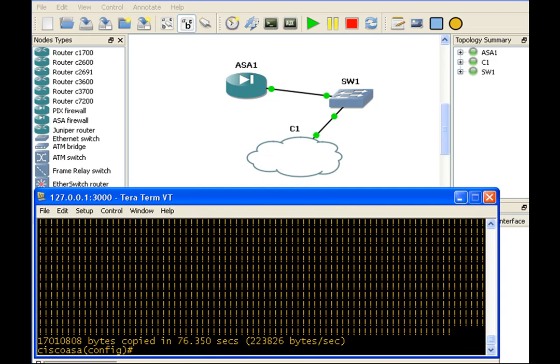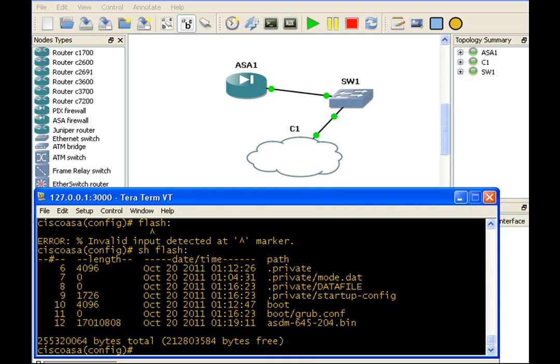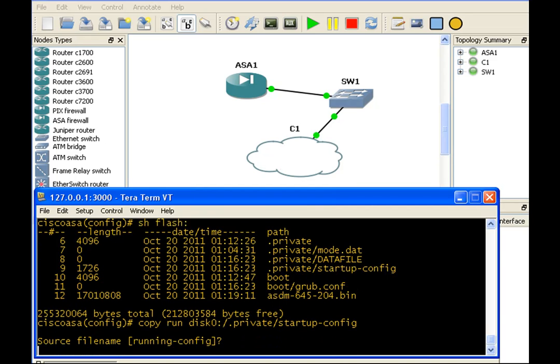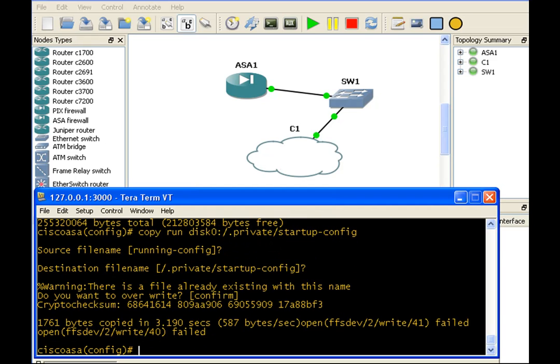Okay, the ASDM image has finished downloading onto the ASA. Even though it said about 76 seconds, it felt more like 3 minutes. So let's check the flash to see if our file is there. Whoops, sorry about that. Show flash. All right, as you can see at the bottom, it does show the ASDM image on this ASA. And I will save these configurations.